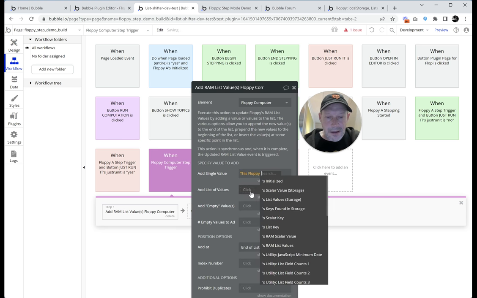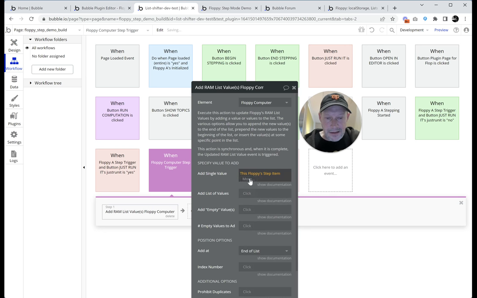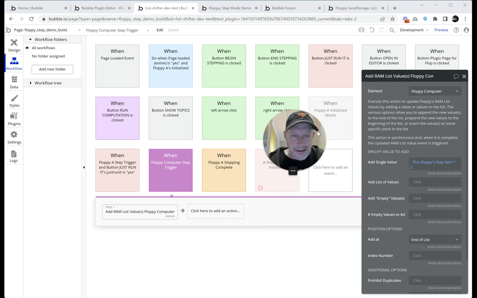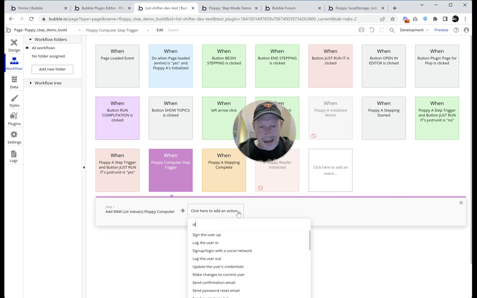I could say this floppy here. So we could say this floppy's step item multiplied, right, by 2. Okay. All right. And so that's going to push the doubled value into the RAM list. All right. And then what I do is after I'm done with whatever I need to do, I tell floppy to send me the next step trigger. So I then do just this action called next step.